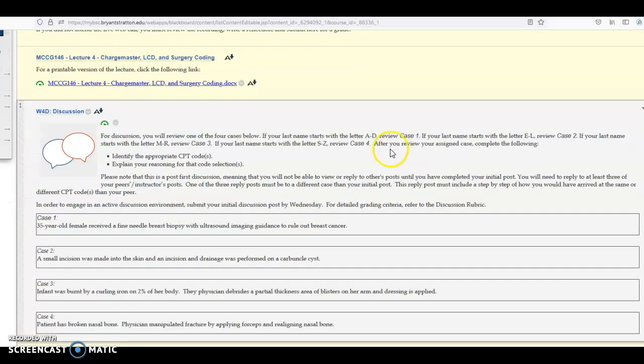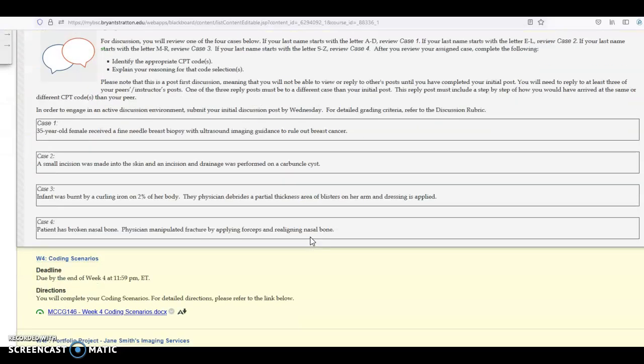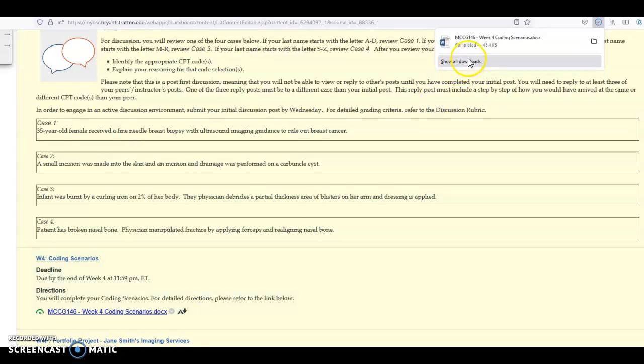For the discussion, we're going to continue with the practice scenarios, and then we're also going to have some coding scenarios that I want to go through and touch on. So you'll need to download the file.